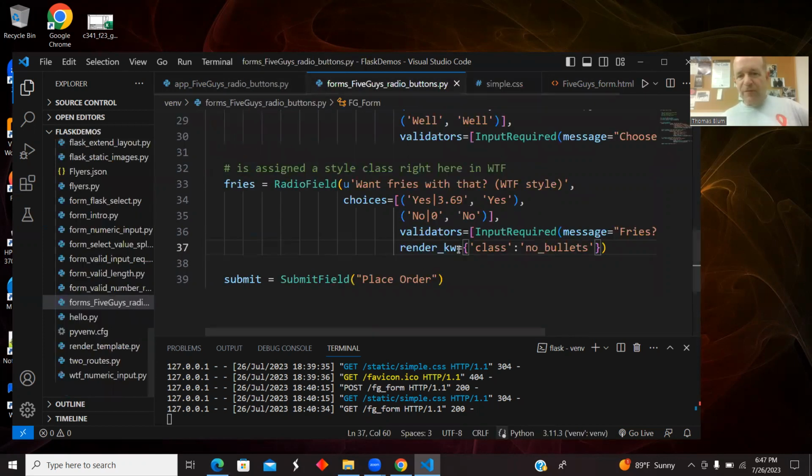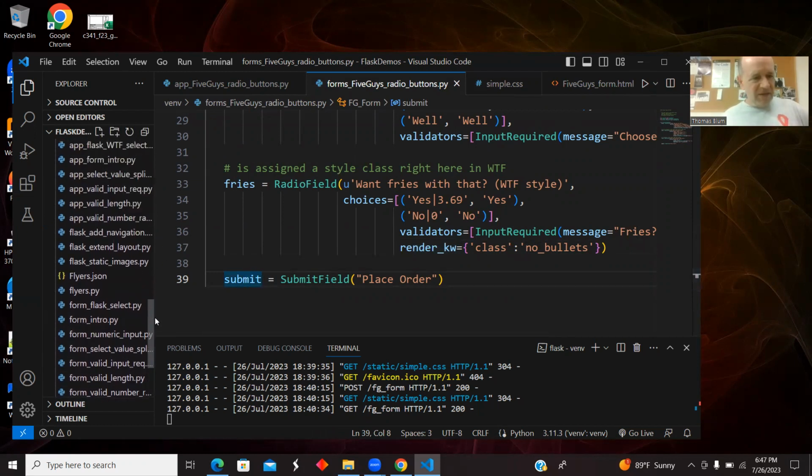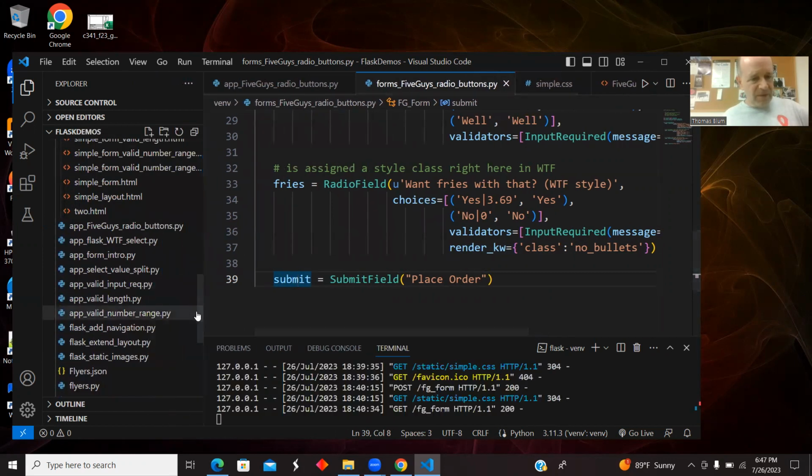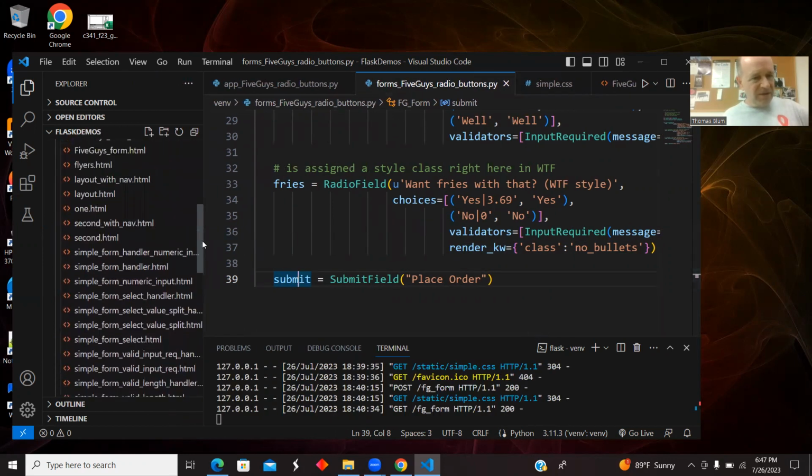So we looked at the forms. And again, the last one, I'm giving it the no_bullets style using the render_kw. The second set of radio buttons, I'm going to give it the style a different way over in Jinja. Here's my submit button. Okay, so now let's look at the HTML in the templates.